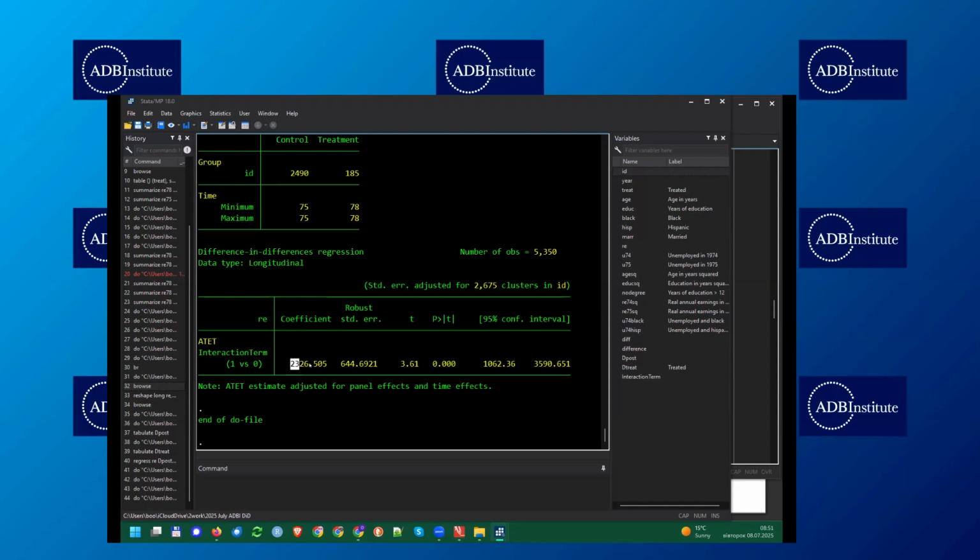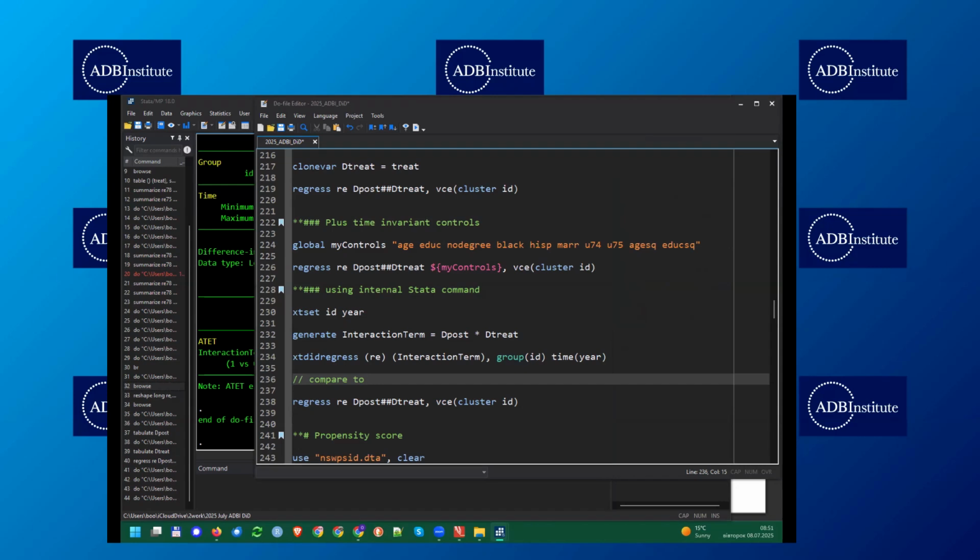And we see this is exactly the same coefficient we have just seen in our previous regression, with the robust standard error. So the ATET estimate is adjusted for panel effects and time effects, because we have specified them. Okay, so this is another way of running this xtdid regression. However, I wanted to draw attention to a different issue here, and that's the overlap assumption.